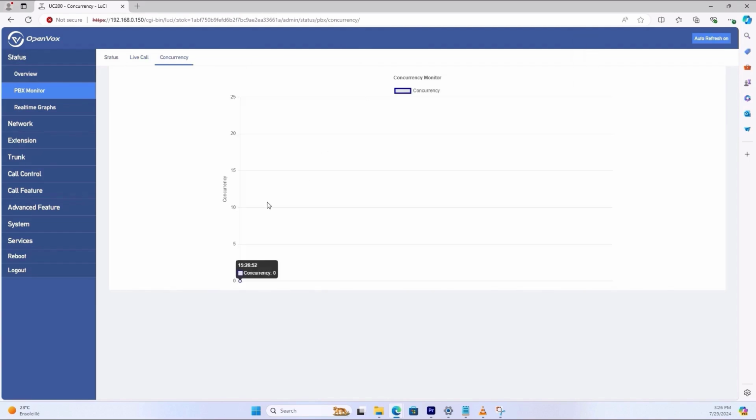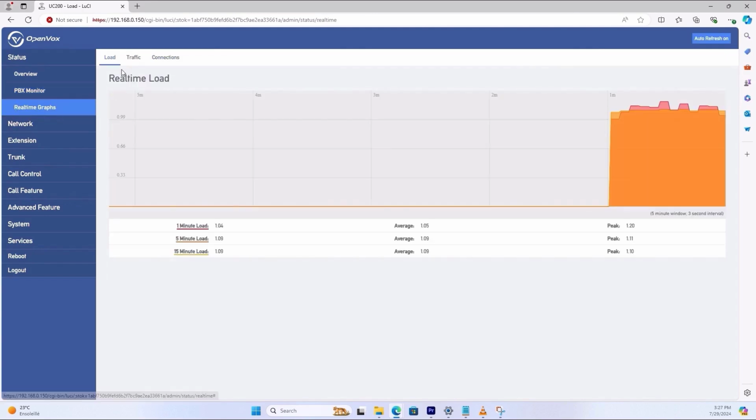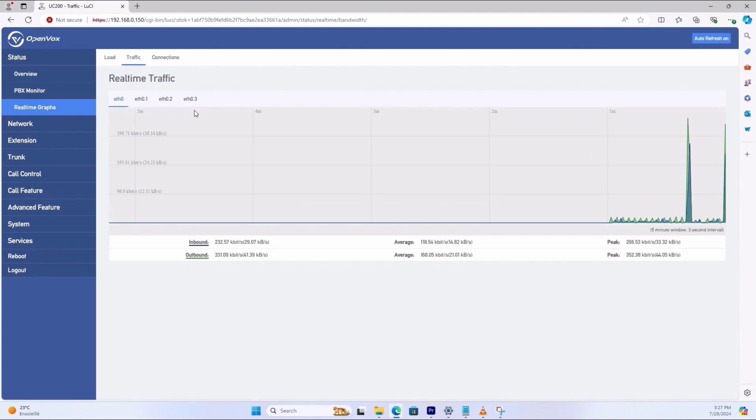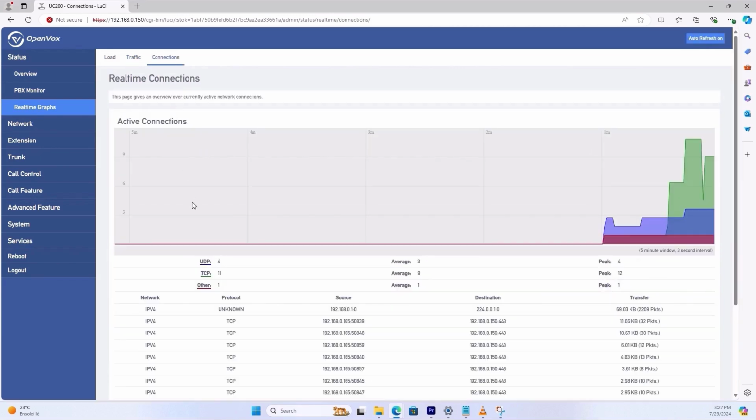The concurrency panel gives us an overview of the real-time call concurrency status. The system graphs also have three dials. The load section gives us an overview of CPU consumption. Traffic shows us an overview of the network, and conditions allows us to see a general overview of the different conditions and the information used.